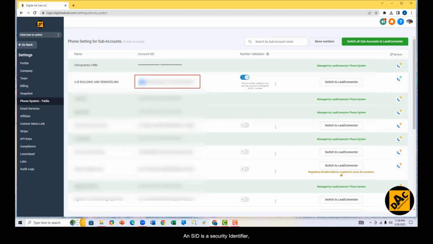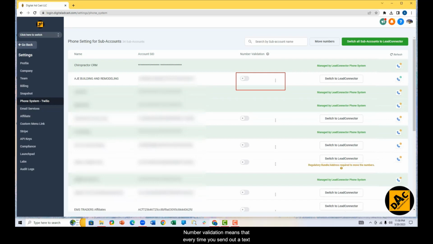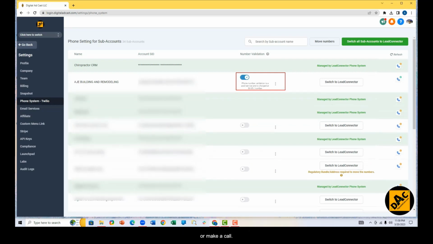An SID is a security identifier, a number used to identify user, group, and computer accounts. They were also given the option to use number validation, a paid service. Number validation means that every time you send out a text or make a call, Twilio makes sure the number you're reaching out to is valid. Each validation costs 5 cents. So, you could turn the validation on and off from here.